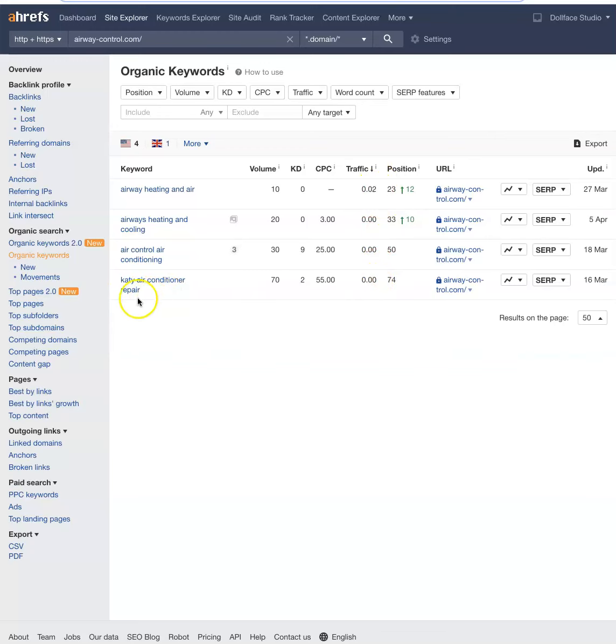So for Katie air conditioning repair, you're on the 8th page of Google. Nobody's going to find you on the 8th page. And usually after the 1st page, people stop looking. So we definitely need to get you on the 1st page.